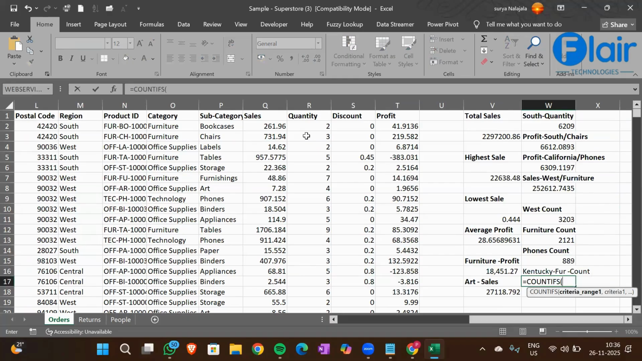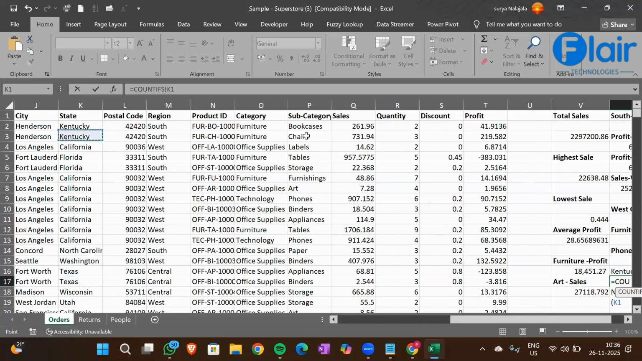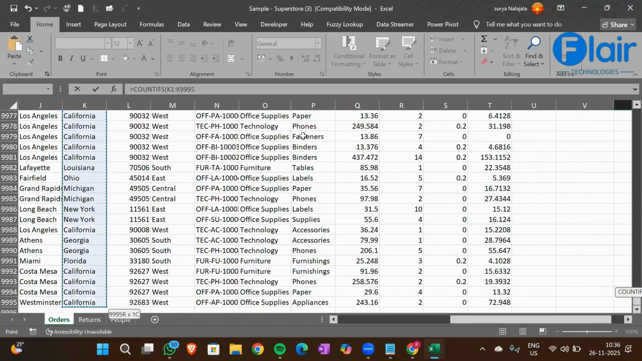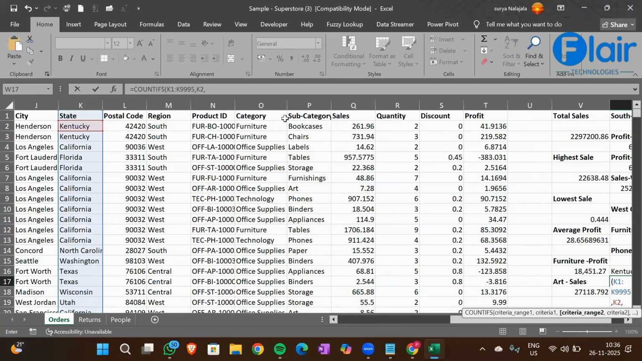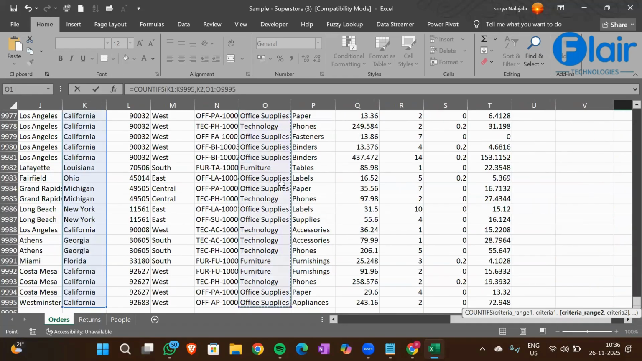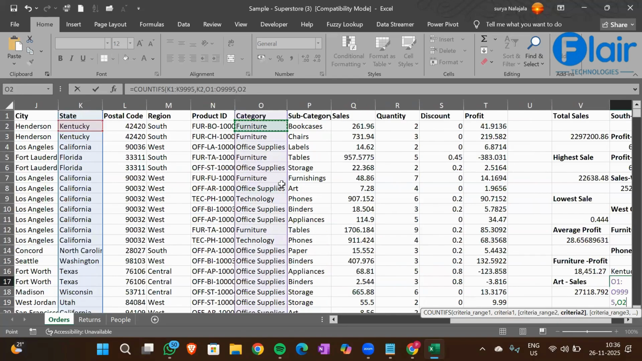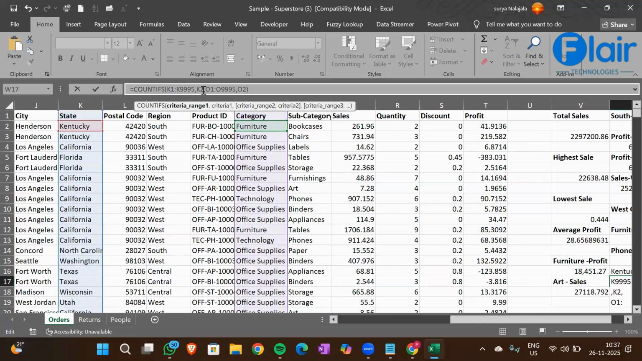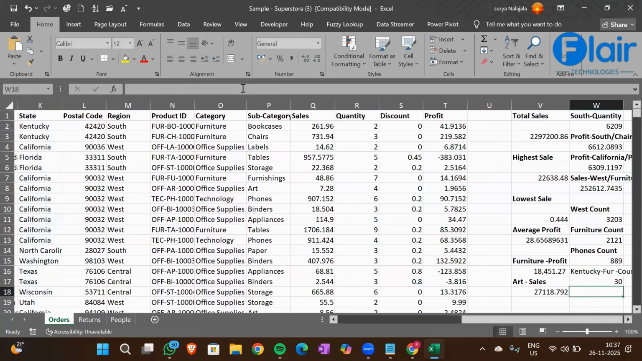What is the first argument? Criteria range 1. What should I take? The State column. Criteria 1 would be Kentucky. Next, criteria range 2 is category, and criteria 2 is furniture. So just see this: criteria range 1, criteria 1 Kentucky, criteria range 2 category, criteria 2 furniture.